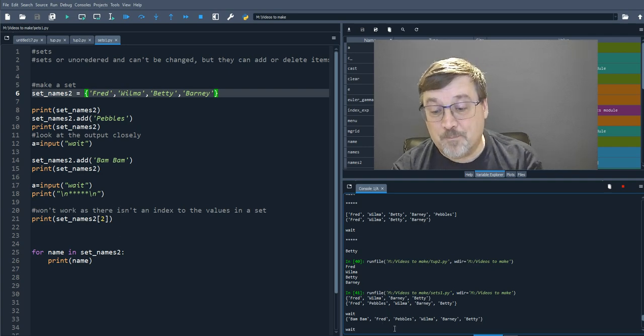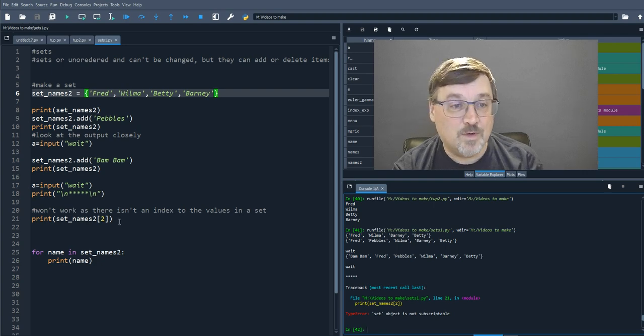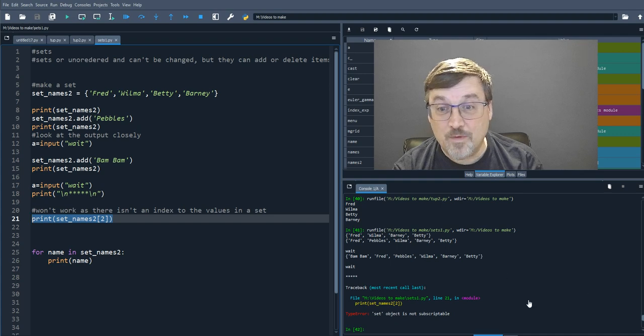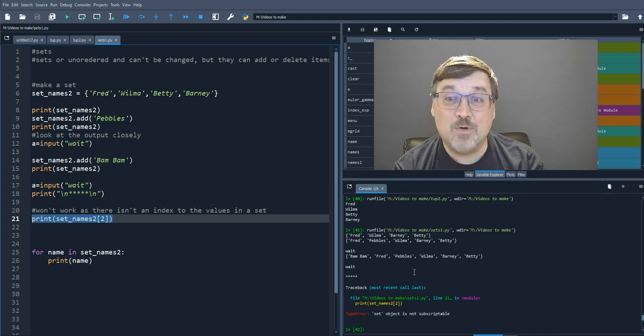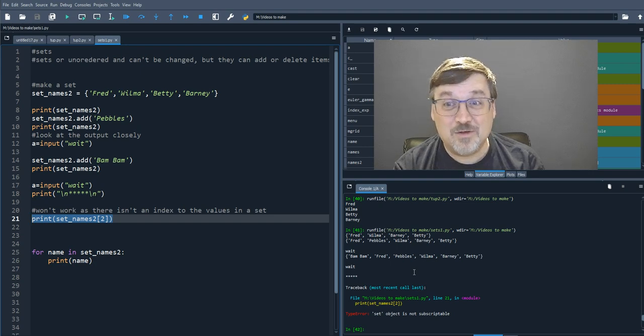Now, because it's unordered, there's no index value. So you can't even access items by knowing where they were in the last print statement, because they might not be there the next time. This is where I was saying officially it's not going to be there. So you cannot access them with an index value.